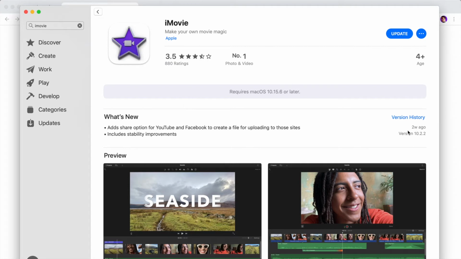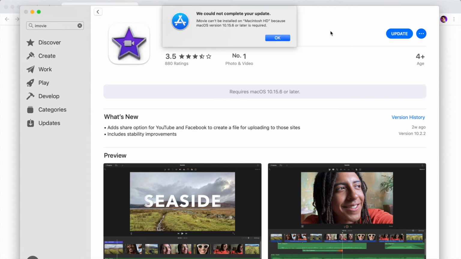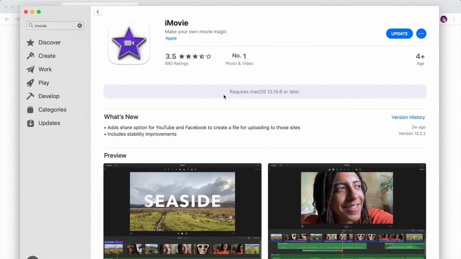If you look at iMovie in the App Store, you can see here that 2 weeks ago they have released an update for this, and it tells us here that the share button for YouTube and Facebook has been added again to the application. So a quick way to fix this is to update to the latest version of iMovie. Now there is one requirement here, that we have to have macOS version 10.15, and you can see that if I try to update my application, I do not have the right version installed on my system.